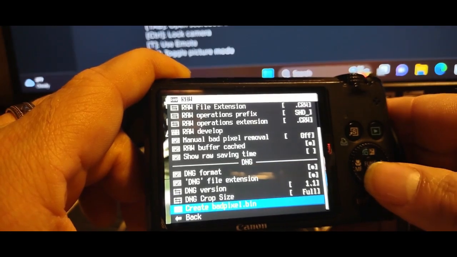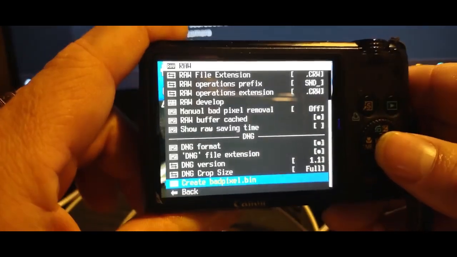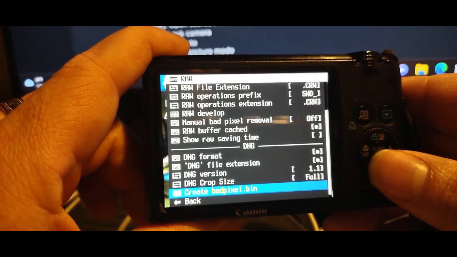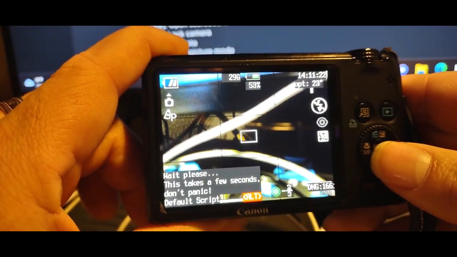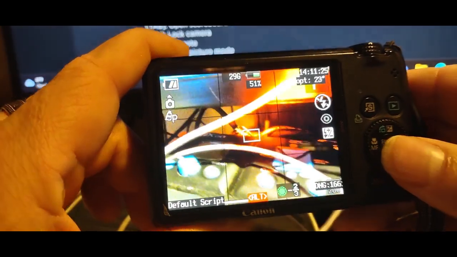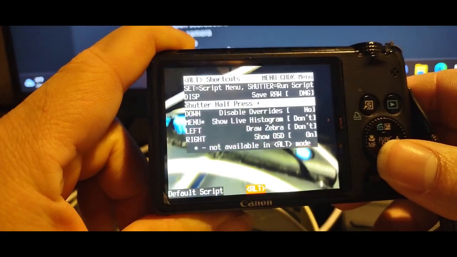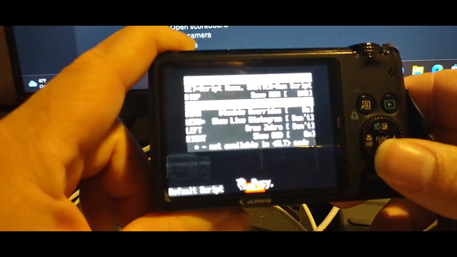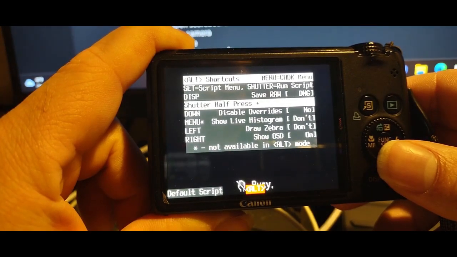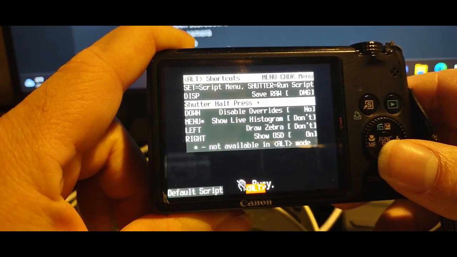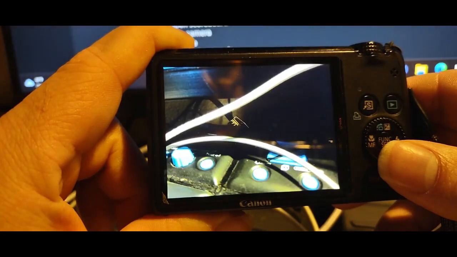Alright, create bad pixel bin. This is what we want to do. So we're going to go down to create bad pixel bin. Select it. Wait, this takes only a few seconds. Don't panic. It's doing it. And what I did was I screwed up because you're supposed to have this blocked. So we're going to run that again. It'll find the bad pixels, but it's not going to correct it because it's got to be completely dark to work.